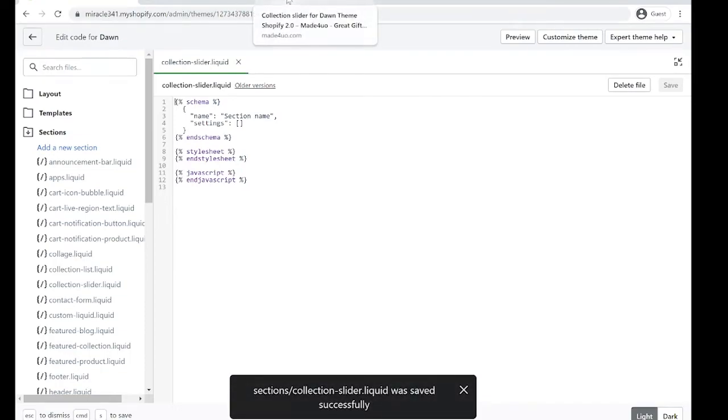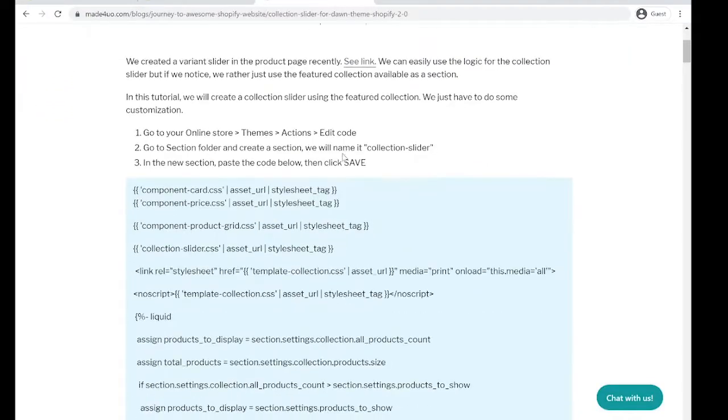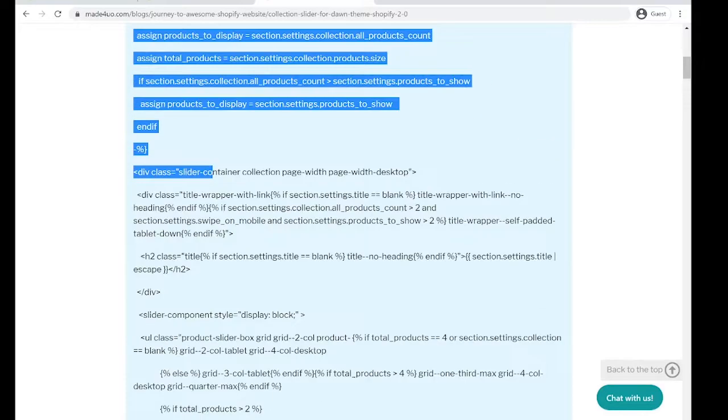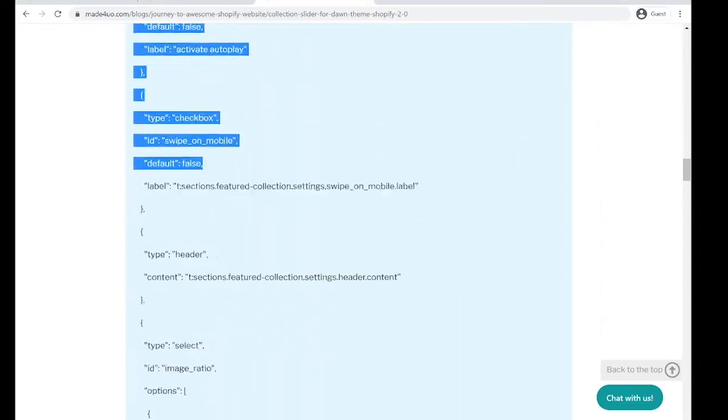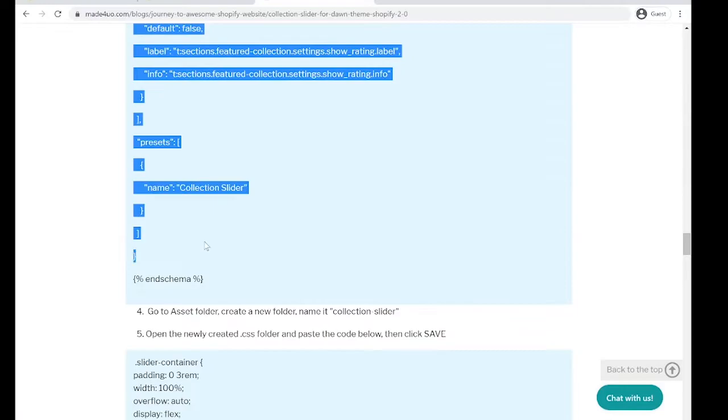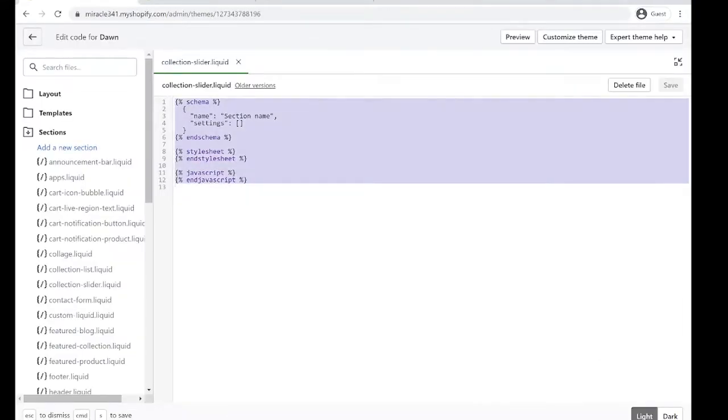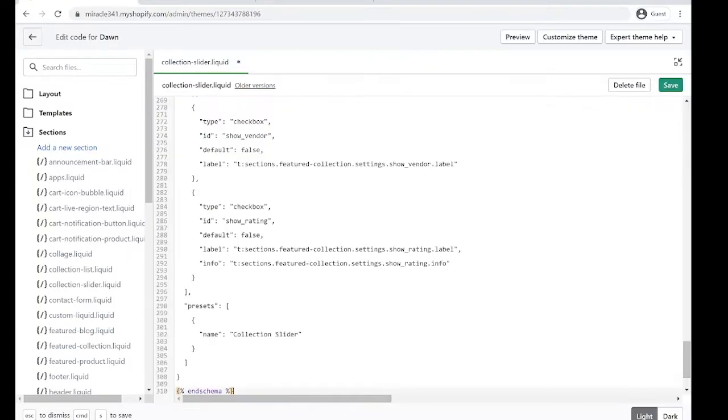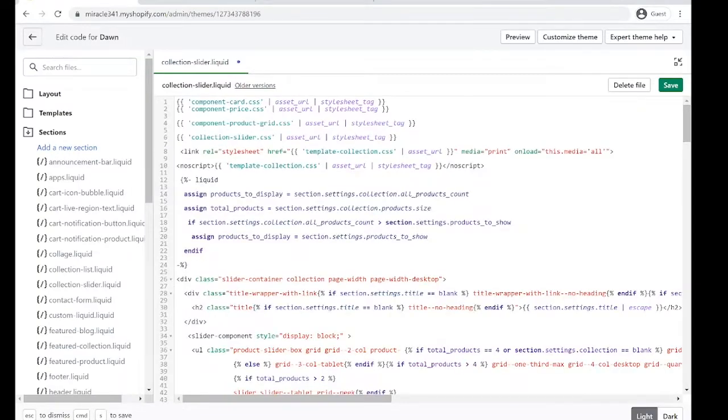Now we go to our website and then grab our code right here, all the way to the bottom, right here, the end schema. Control-C. And then replace this code right here. So Control-A to highlight and Control-V to paste. And then click save.